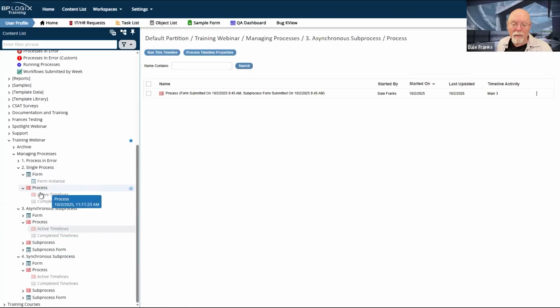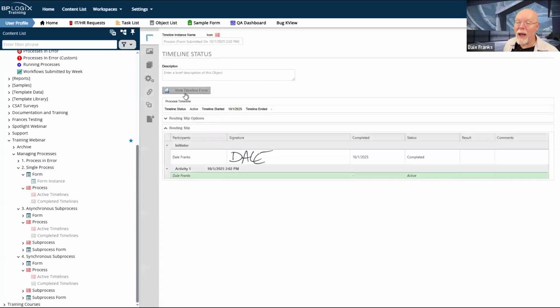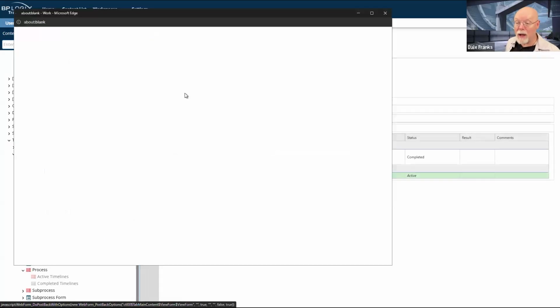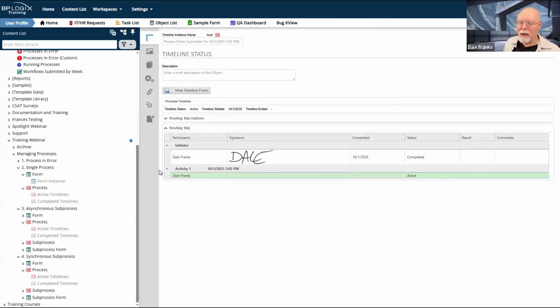Let's go back. Oh, wrong one. Let's go back to my active timelines. So here's one in activity 1. So I'm going to go ahead and open this up, and I have the ability to view the timeline form. That does not view it in task context. So that is not useful for me. What I need to do is open up that particular form.